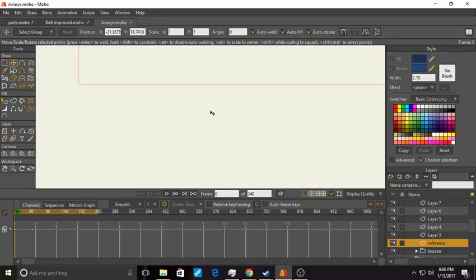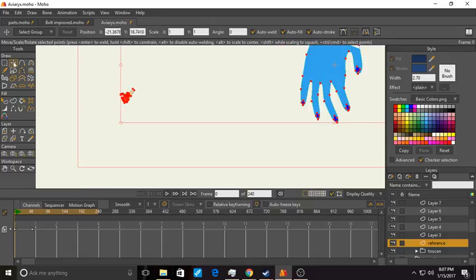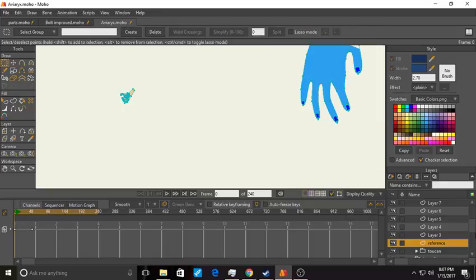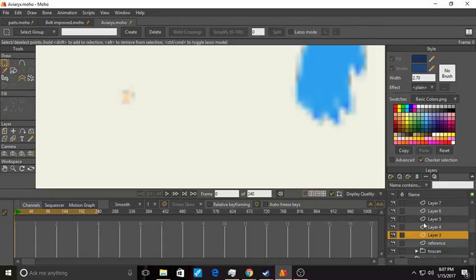I have hands over here. I haven't quite decided which ones I'm planning on using yet, but ugh, that looks ugly.